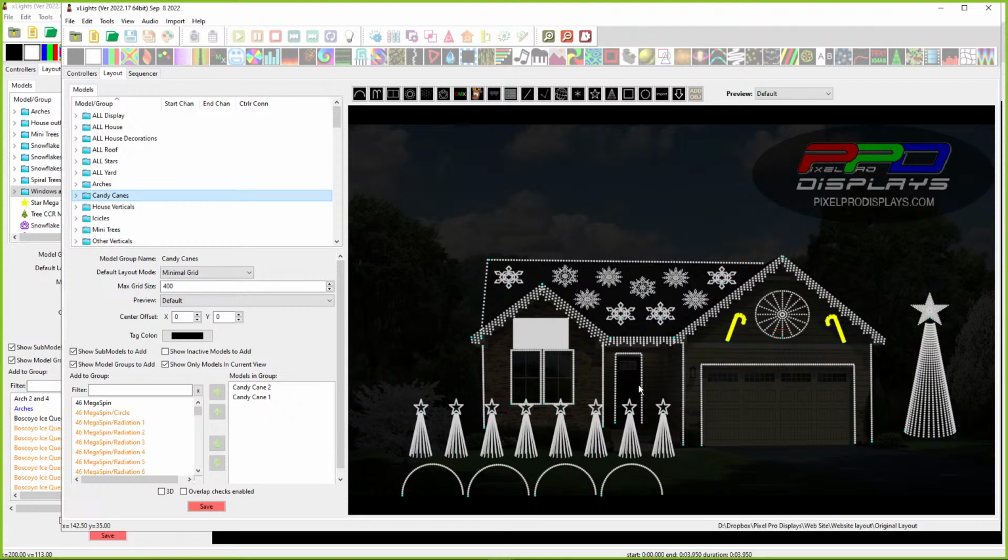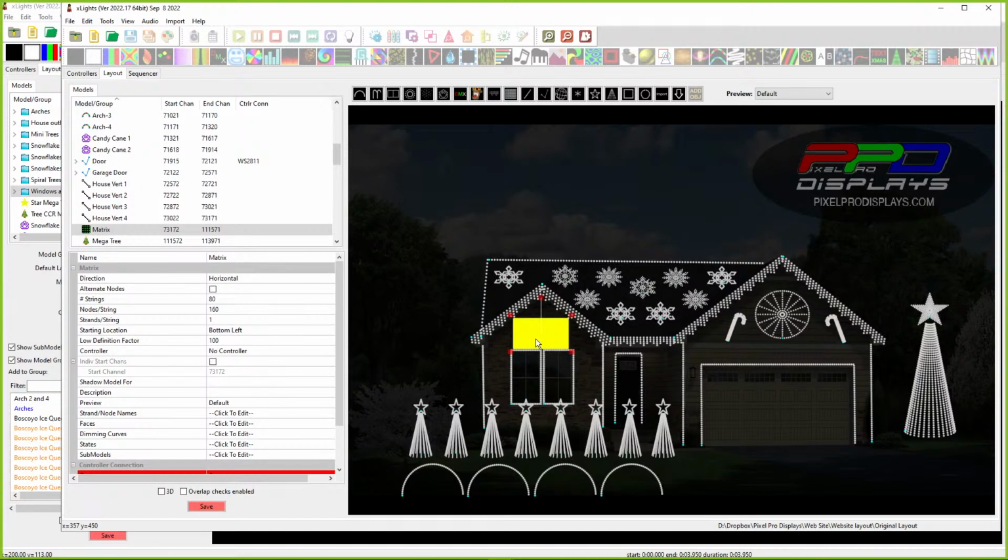Let's say you have a basic layout, a very simple layout, and you have a few more different models on your ground. Maybe on the ground you have, let's say, pea stakes. You could probably utilize the effects from the matrix. If you have this simpler layout, you could utilize the effects from the matrix on top of your pea stakes.